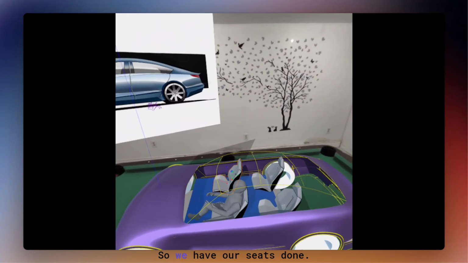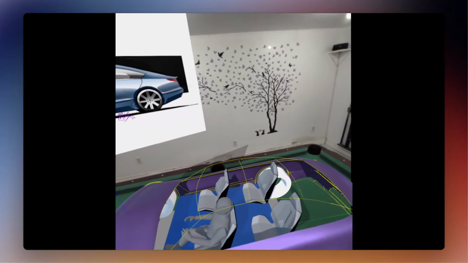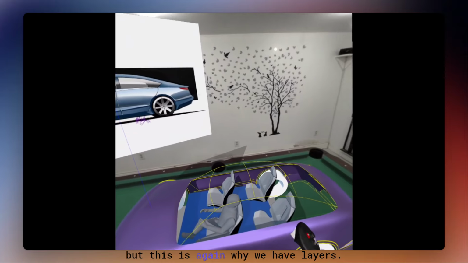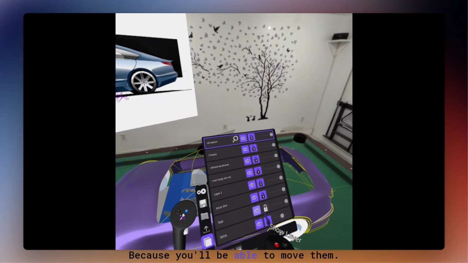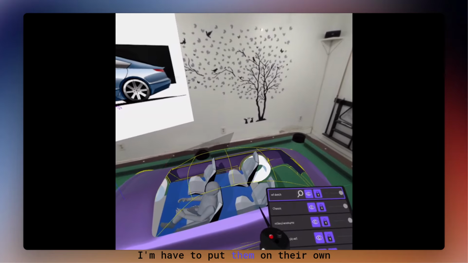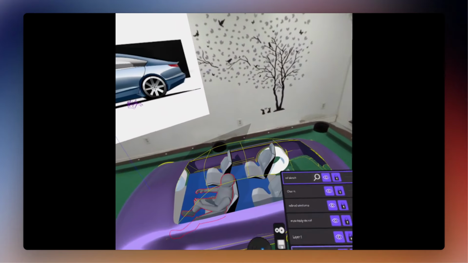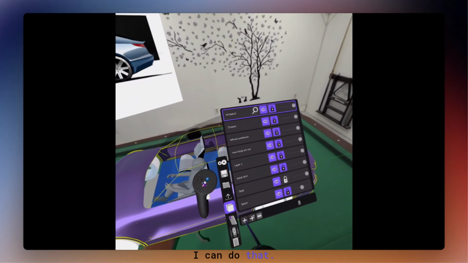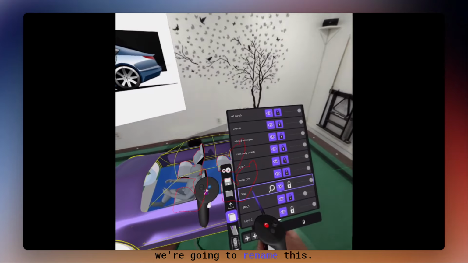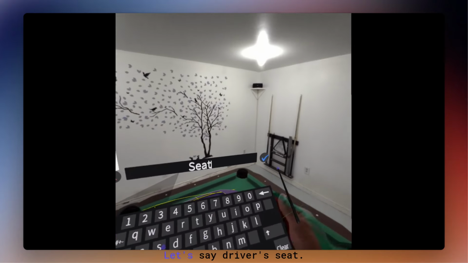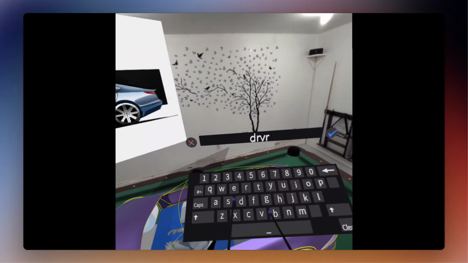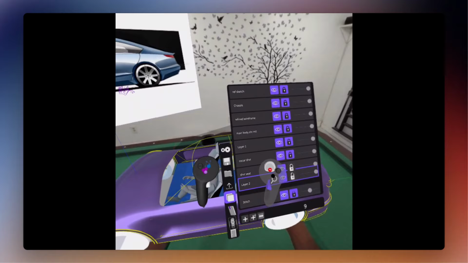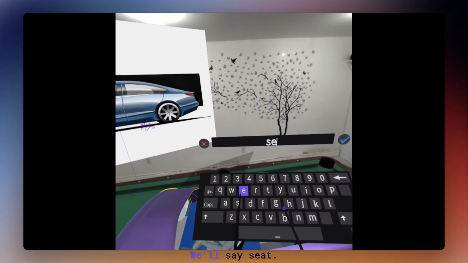Okay. Good. So we have our seats done. Now we may have to move the seats around a little bit, but this is again why we have layers, because you'll be able to move them. I'm going to have to put them on their own layers. Okay, I can do that. So we're going to rename this. We'll say driver's seat. And then if I do another layer, I move that up there. That's going to be, we'll say seat.